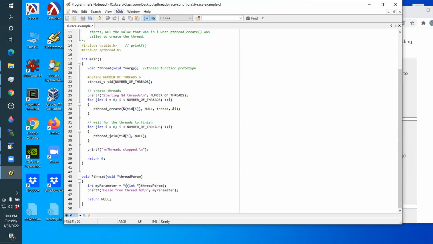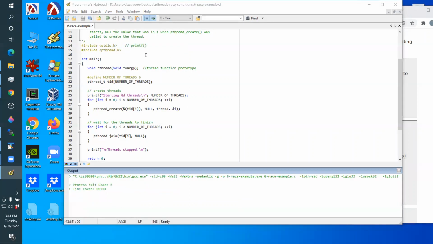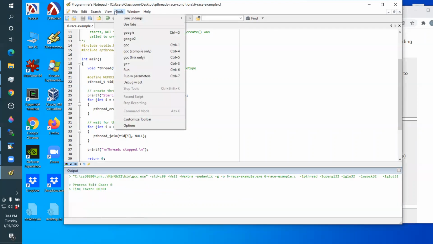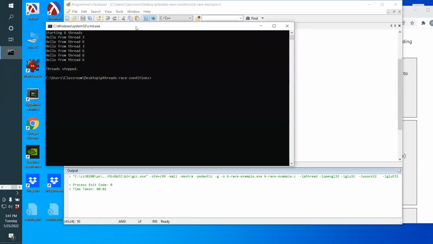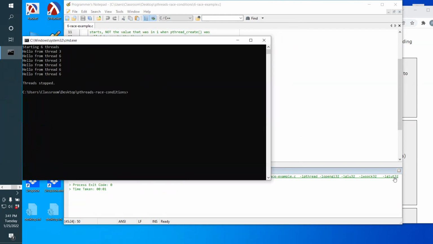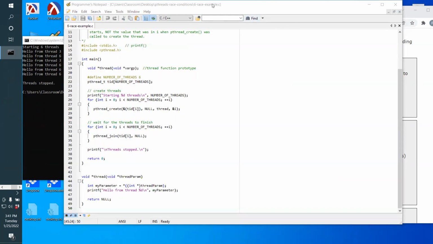Okay. Now compile this, and run it, and it won't run the way we think it does. Now look at the output.